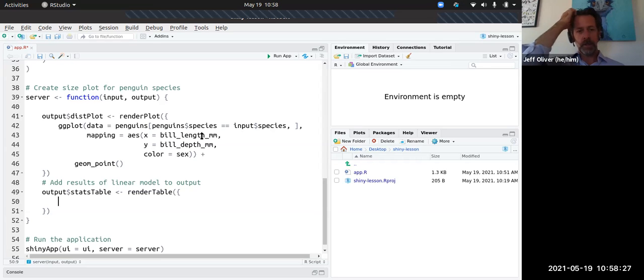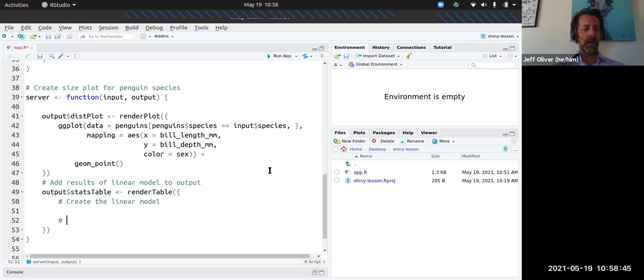Inside the render table call, inside that curly brace, I'm going to go ahead and roadmap out the steps I need to take. So I'm going to put a comment and I'm going to say create the linear model. I'm going to add 2 spaces, add a pound sign, say extract summary statistics, add 2 more empty lines.